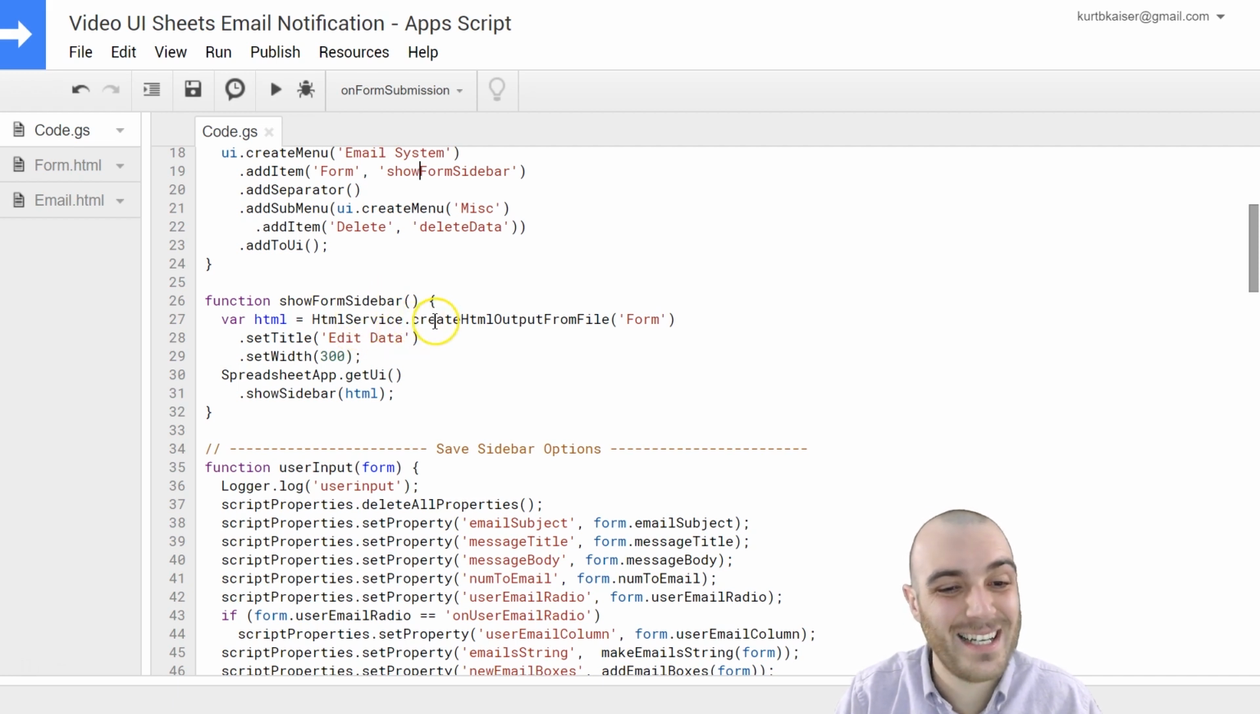HtmlService, createHtmlOutputFromFile. What I do there is I am telling Google, telling the service, hey, let's grab the HTML service and use my form, which is right here, right? So it grabs my form file. I could have named this sidebar, whatever. I need that name here, and it creates an output file of HTML. And output's important. We'll get to that later.